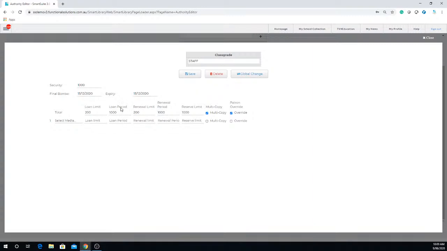Now, the loan period of 1,000 days is really an arbitrary number, because what will happen when it calculates 1,000 days, it'll exceed the 13th of December. So it'll cut it back and say, yeah, I know you got 1,000 days. However, 13th of December is when I want the items back. Okay, so they can borrow 200 books out here.